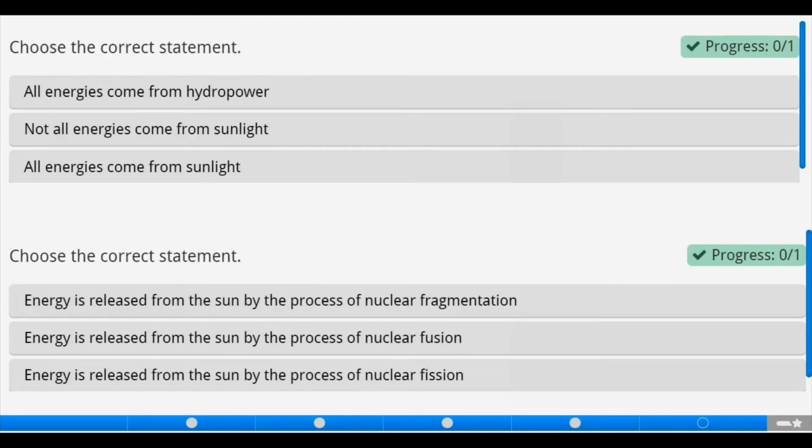Now, let's deal with us having to pick the correct statements. From number 1, all energies come from hydropower. That statement is wrong. Hydropower is the power generated from water. We have other sources of energy, basically from fuels, from the food we eat, from machines that propel or drive or produce energy. Not all energies come from sunlight.